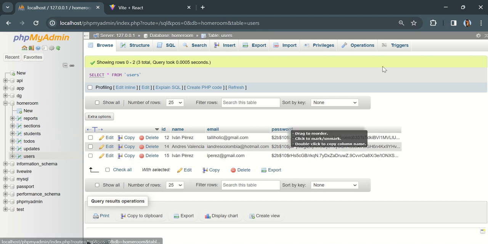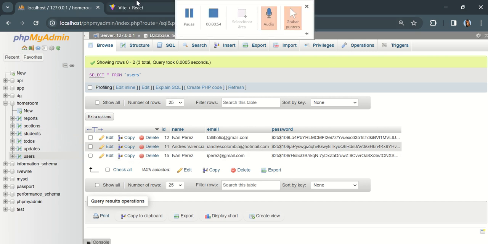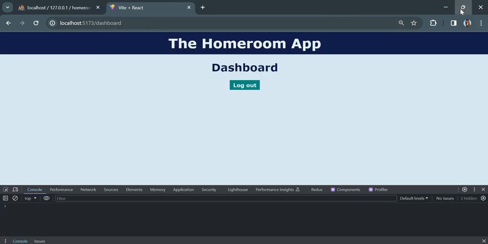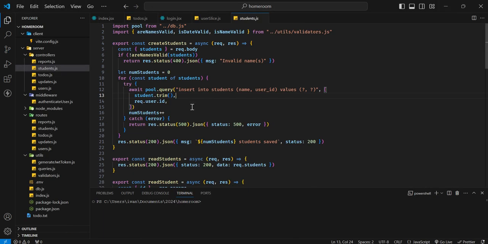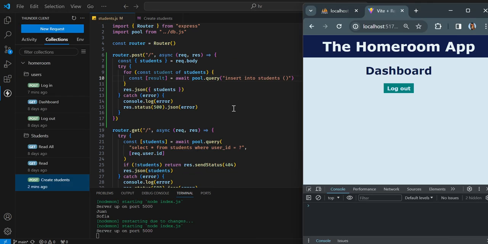Actually, I don't want to show this. This is confidential information, so I'm going to go back to my old project that I'm using as a reference, and this is actually the sequence. The students table has name and user. Actually, I'm just inserting a name because later on I will let the users edit each student. So just the name, okay?